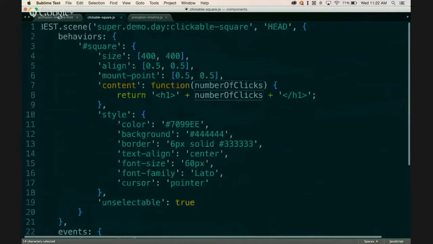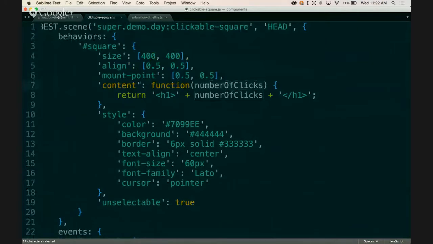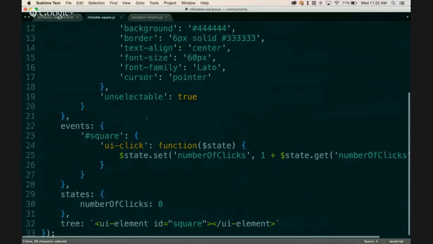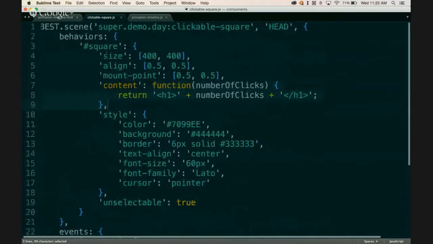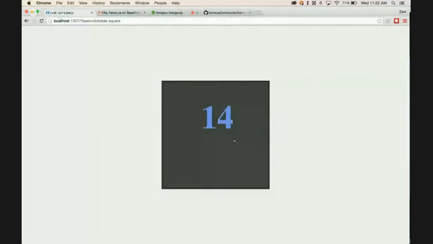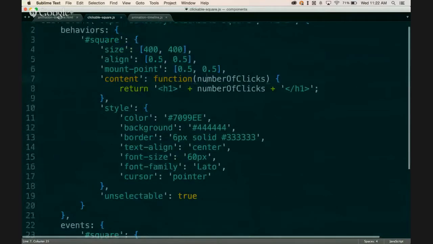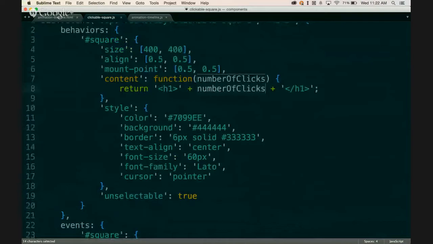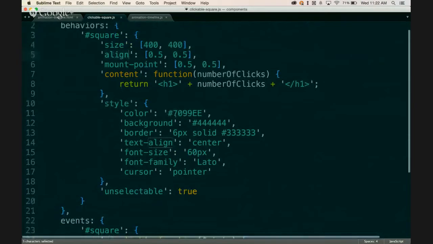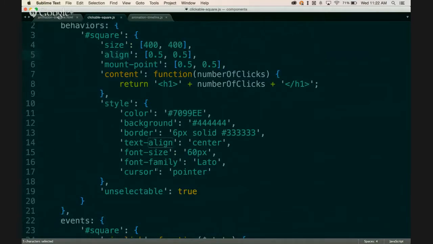States are injected into behaviors, in this case, our content behavior. And our content is a function of that state, number of clicks. As a result, we have our full cycle here, and then our behavior is attached to the square. So I can click on the square, it fires an event, updates the state, which updates the behavior, which updates the output. If I wanted this behavior to instead be mount point, or align, or background color, or rotation, all of those work just as well.